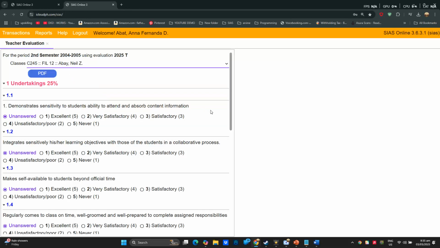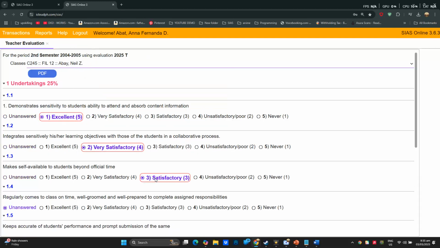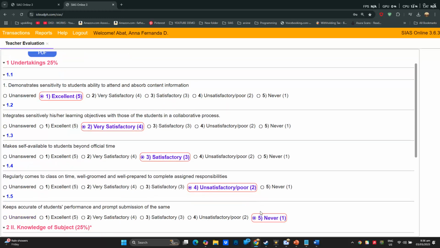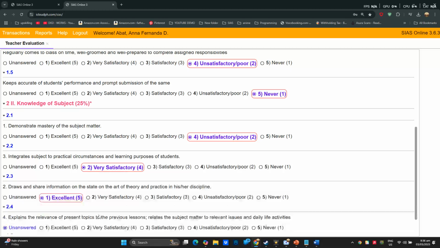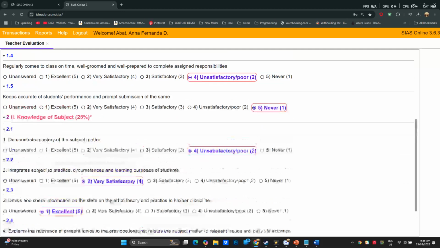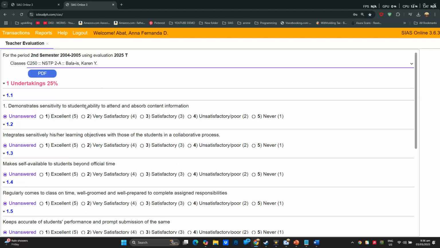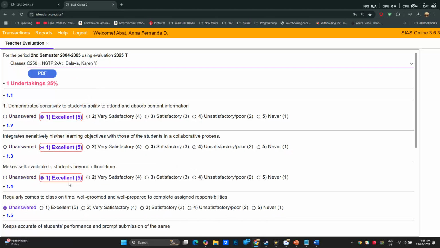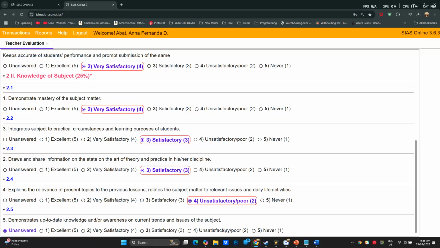They will then select a teacher and begin answering the evaluation by choosing from the predefined rating options, such as excellent, very satisfactory, satisfactory, unsatisfactory, or poor, and never. Unlike traditional forms that require a submit button, the system automatically saves each response as soon as the student selects an answer. This ensures a seamless and efficient evaluation process without the need for additional steps. With this process, we have now verified that the teacher evaluation is properly set up and accessible from the student's side, ensuring a smooth and hassle-free evaluation experience.